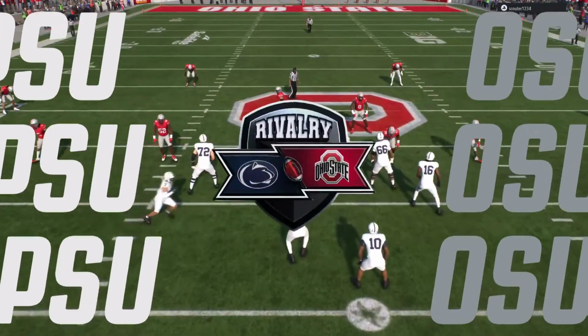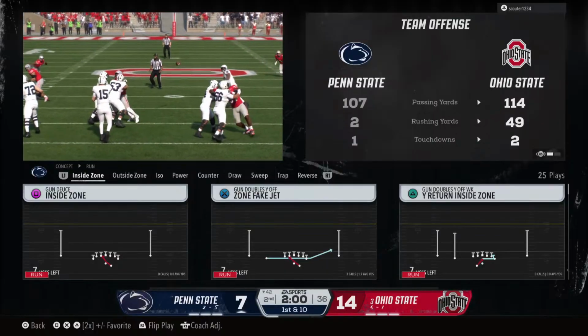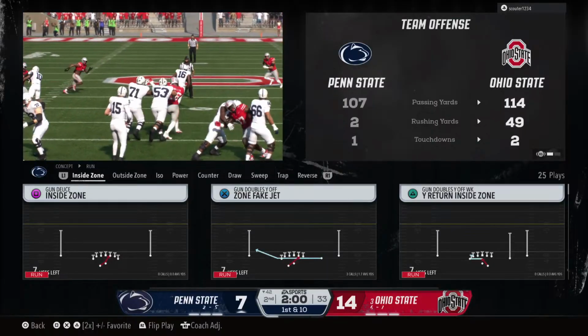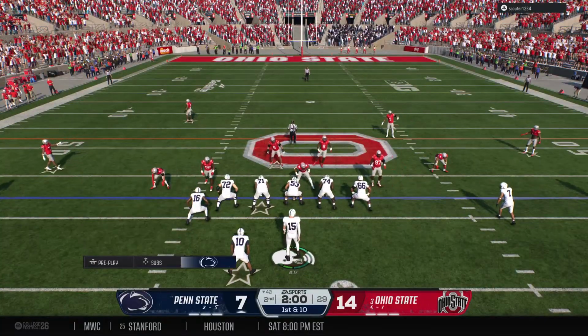Motion from the wideout. Clock stops. We have reached the 2-minute timeout, and they've got a chance to lock this thing up before the break. Options. Inside zone is selected. The Nittany Lions will have it 1st and 10.